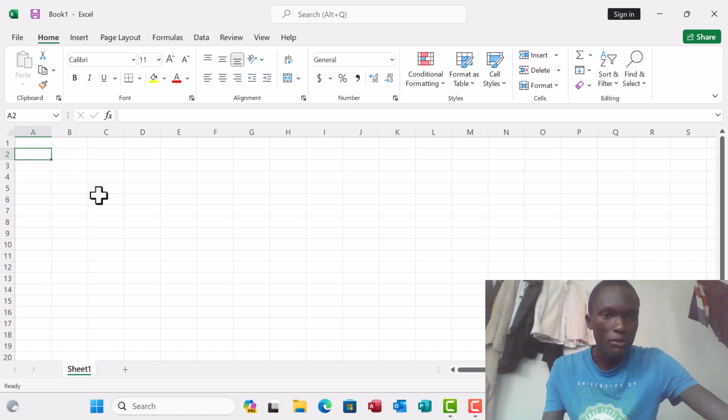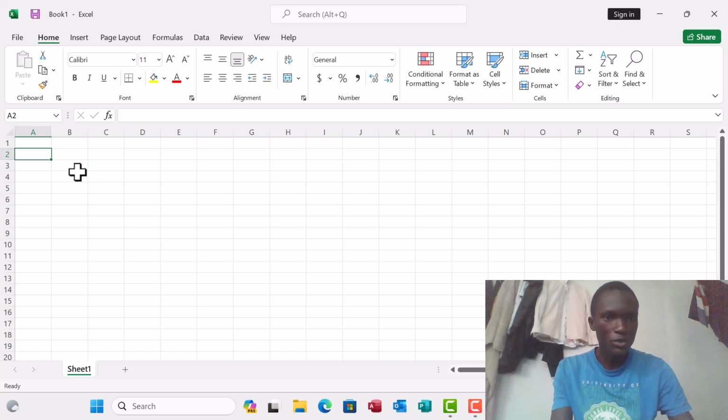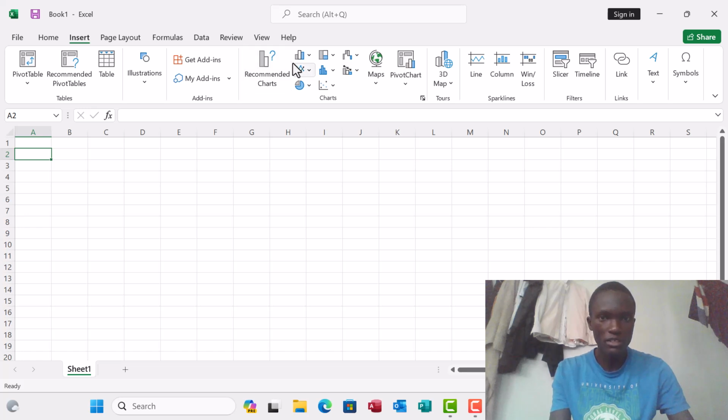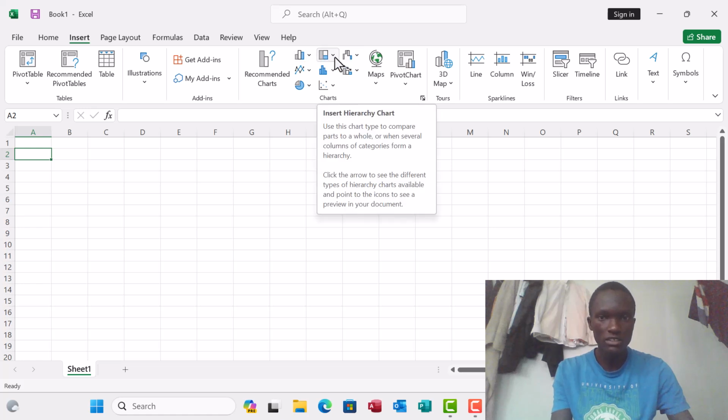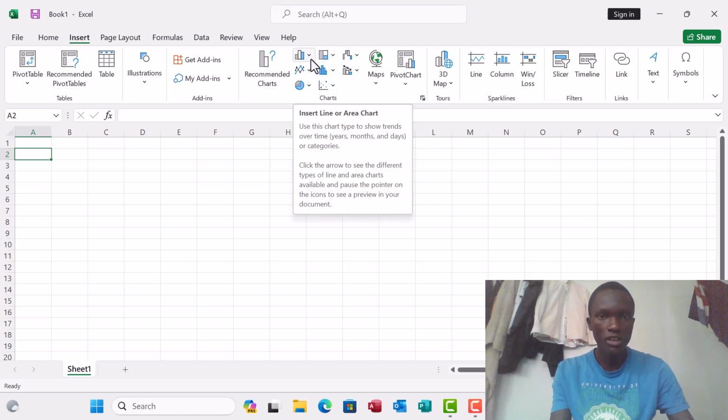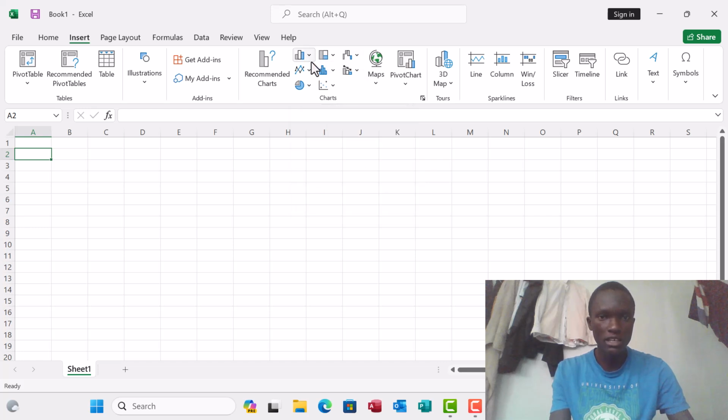Another terminology is a chart. A chart is a graphical representation of data in Excel. If you want to insert a chart, you must have at least some data in the worksheet. I don't have the data right now, but I can show you where you can insert a chart. You come to insert, and here is where you can see any type of chart you want to insert. I can't insert because I don't have any data.